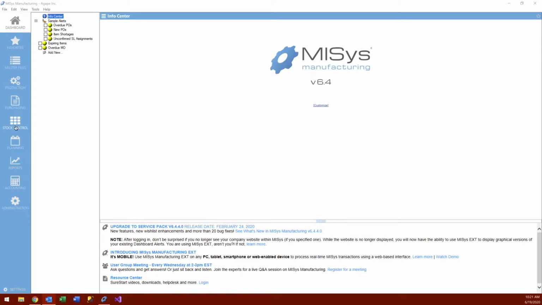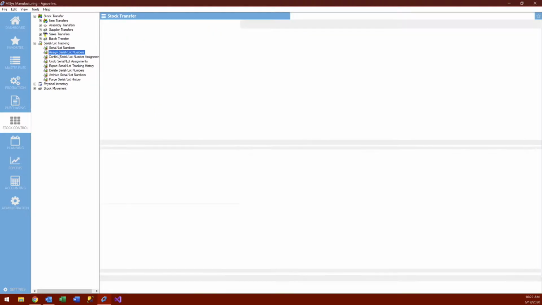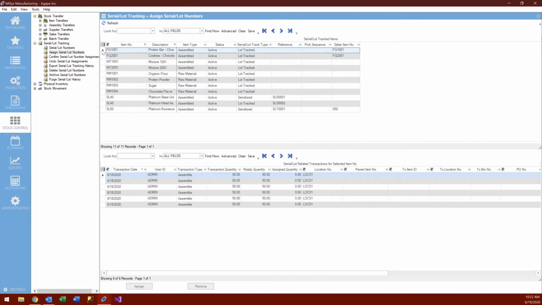For any company that is using MISys, many times you make transactions and you fail to assign serial lot numbers to these transactions. When you do that, they end up in a place I call the Never Never Land, which is stock control, serial lot tracking, assign serial lot numbers. This is a very small example because I had to manually and intentionally create these non-assigned transactions. These are the items, and if you click on each item, you will see that there are multiple transactions that are lacking assignments of serial and lot to the transaction quantities.